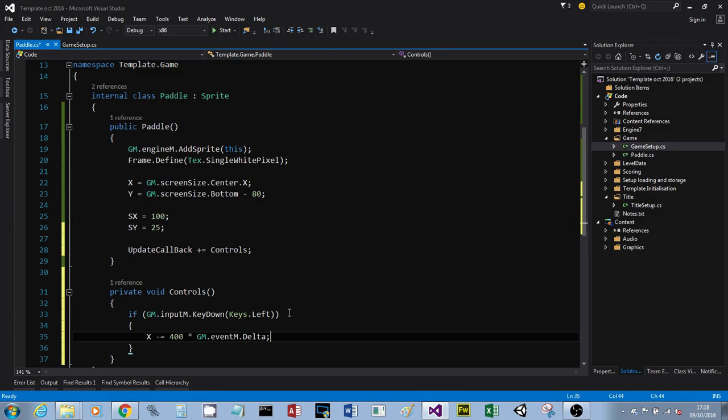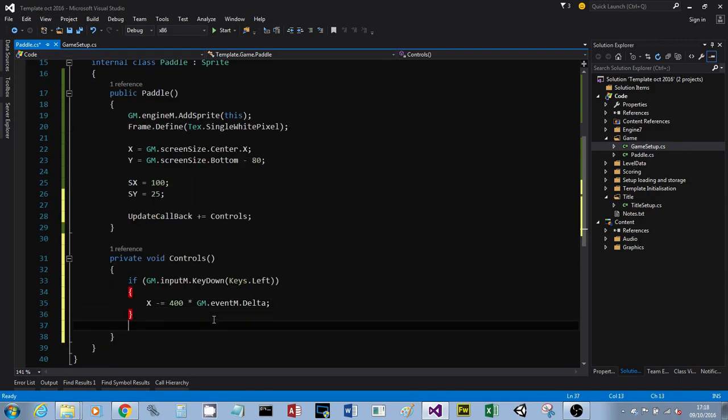So we don't want to move it 400 pixels every time we detect that the key's down, because that would move it 4,000 pixels in 1 second. Okay, that's not good. In fact, it'd be 40,000 pixels, it'd be really fast. So we multiply it by what fraction of a second we're working with. You'll get used to that notation. You do it in most game engines.